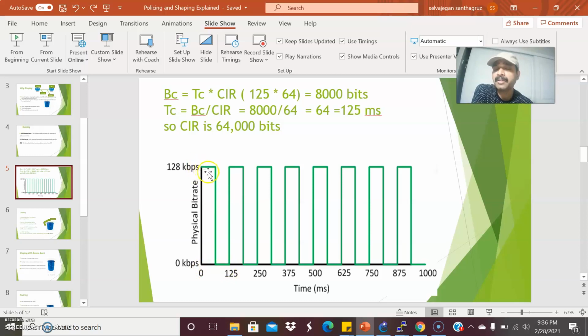Also keep in mind that at the beginning of every time interval I'll be adding BC. BC is the committed burst. Each and every time we fill the bucket with tokens. First we fill the bucket with 8000 bits. As per this calculation, this BC is 8000 bits. So at the beginning, 8000 bits will be added to the token bucket. Then we'll be spending the tokens.